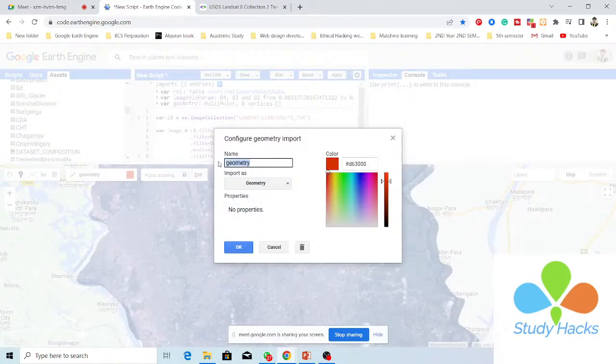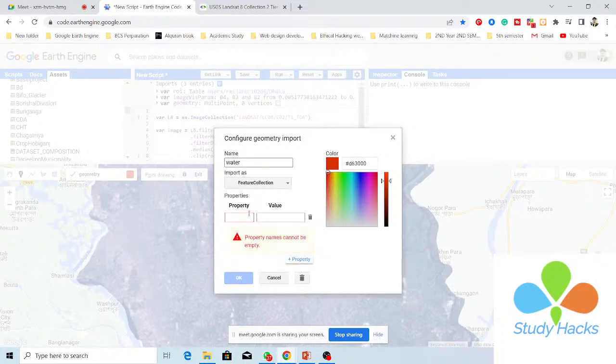So this time I simply click here. Suppose the first time I want to take the training points for water. So I simply use the name water. You can use any name. So I simply use water, and import as a feature collection. And for the property, you need to use a property, because this property name will be the same for all of the classes. Because when you want to take the urban body, then you can use the same property name.